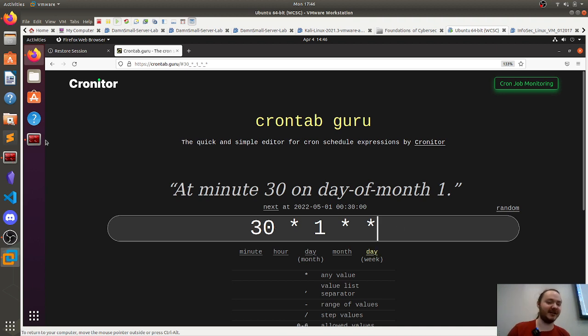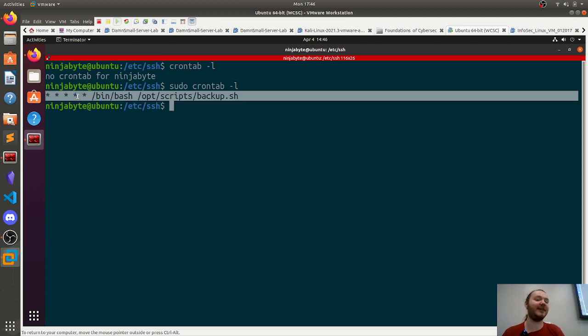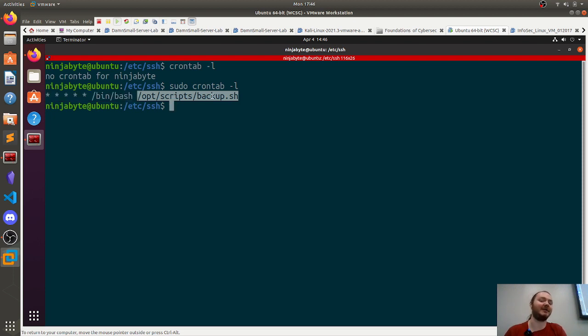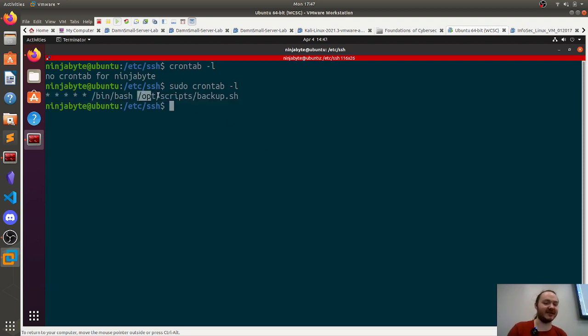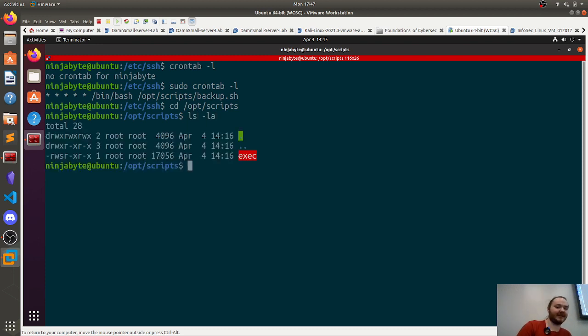But in our situation, we have something that's running every single minute. Like doing a backup essentially. Correct. That's what we expect. That's what it says. You can't really take it by just a file name. It could be something else. So let's go to this directory, /opt/scripts. Let's go there. Do ls -lA.